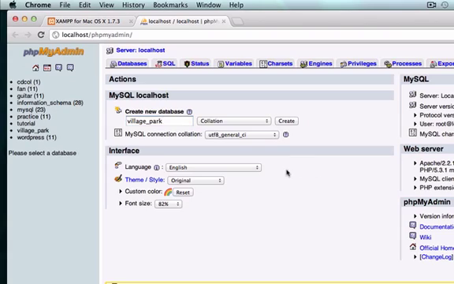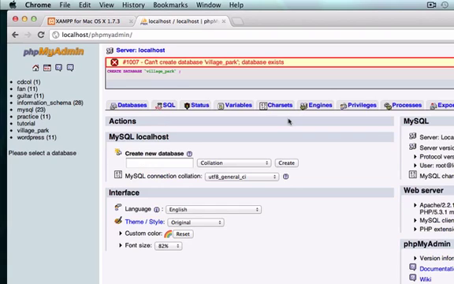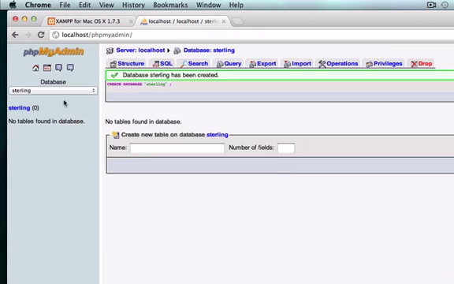So this is all we really need to do. It's set to UTF-8, which is pretty much uppercase English. And let's go ahead and create it. Oh, our database village_park already exists. So we're going to name it something else. I'm going to name it my middle name, Sterling, because I'm not going to forget that either. Create that. There it is.